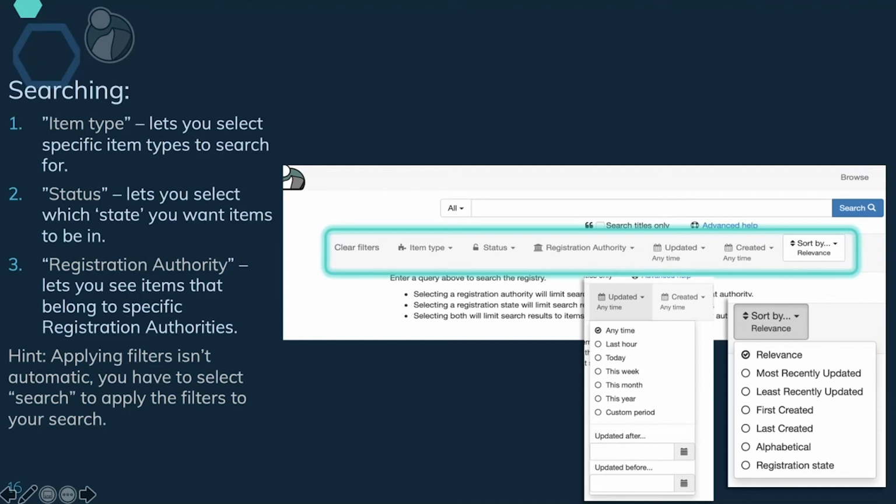We also have different little things you can sort by. So you can sort by relevance, when stuff was recently updated or least recently updated, first created or last created, alphabetical, and then registration state as well. So there's a whole bunch of filters you can use to search content by. It's also worth noting that once you do apply filters, you have to select the search button again, just to apply those filters to search by those items.